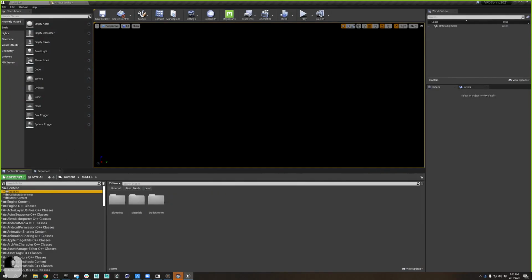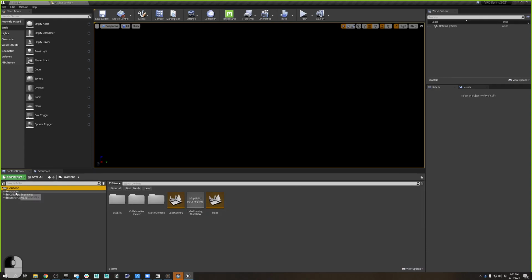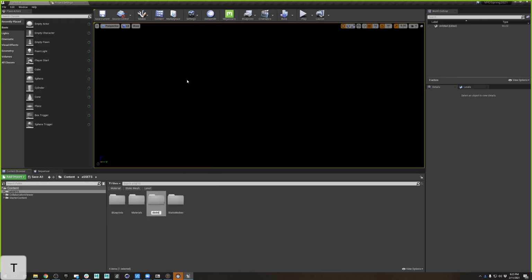So we had talked a little bit last week about style guide, keeping things organized. I'm going to hide all these other folders. So my project has a template that I used, my starter content, and then I made my assets folder. So we have assets, and then we have blueprints, materials, skeletal, static meshes, and now we're going to make one for skeletal meshes.